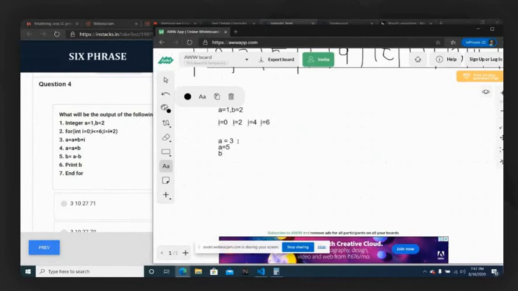What is your new B value? B will be equal to A minus B. A minus B: the present A is 5, and 5 minus the B value 2 is 3. You see that the values have changed now, right? So A equals 5, B equals 3.